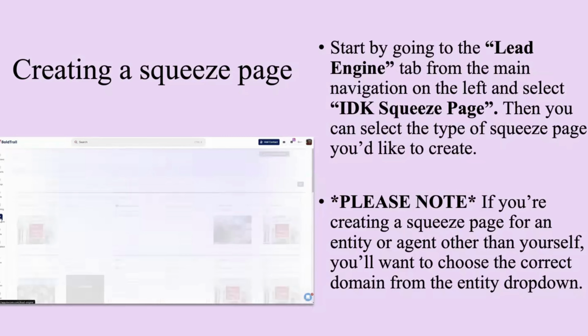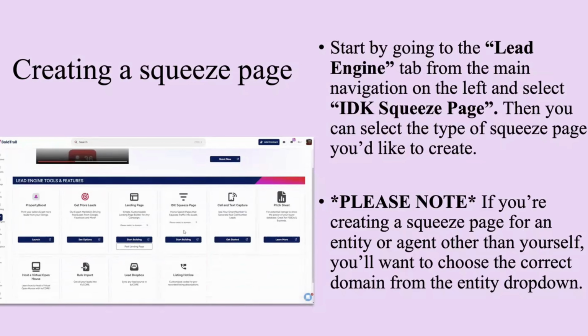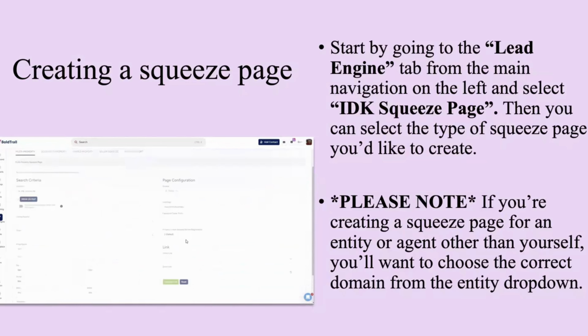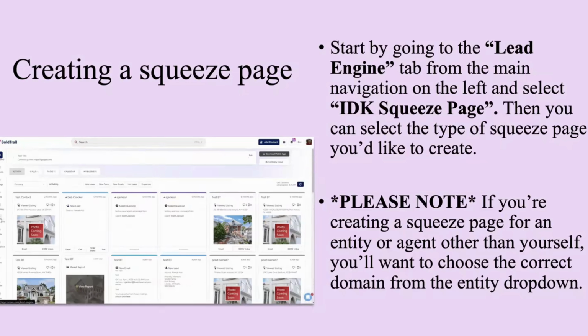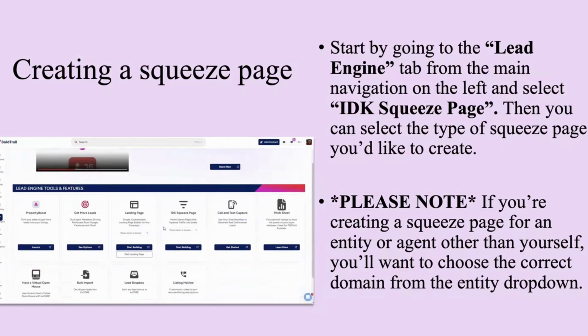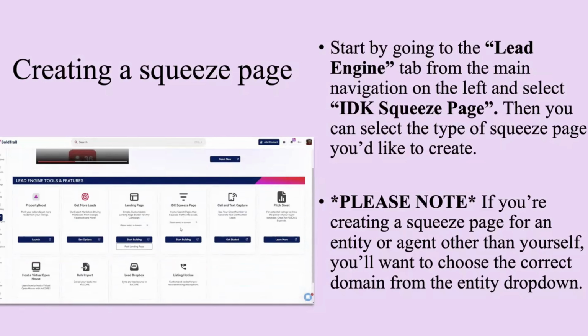So when you go to create a squeeze page, you need to go to your lead engine, you'll go to IDX squeeze page, you'll create a new one or look at a past one, and you just make sure that you click the right one. That way, you're looking at the correct information and it's not for another agent or yourself.